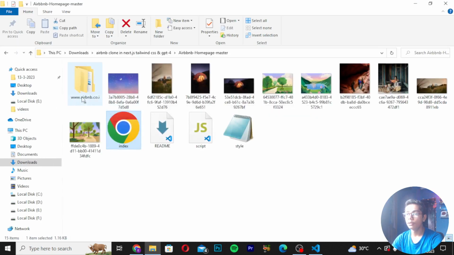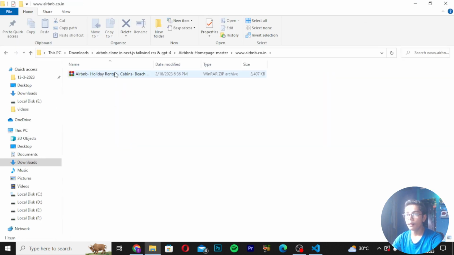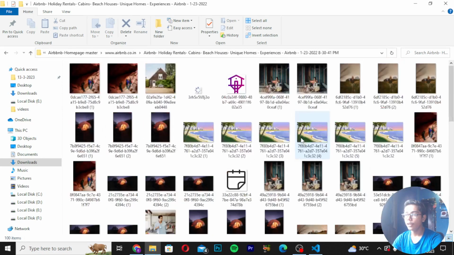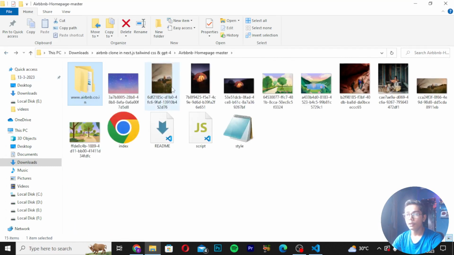But before that, I want to check what is in this file. If I just extract this here, these are the images which we are getting here. So you can use these images here. I will not be using them, because I already have the images which I need in my folder. So I will not be needing all that. So now I will be moving on to my file.